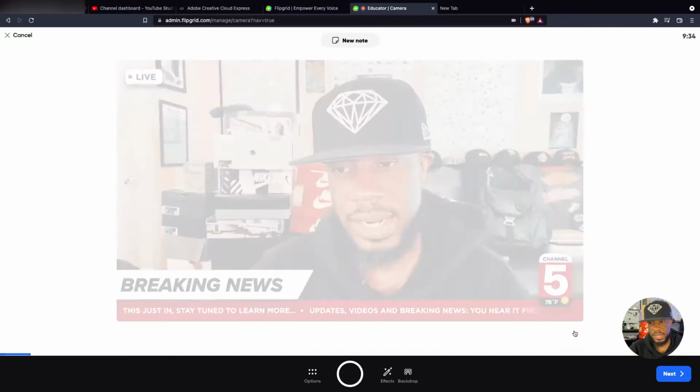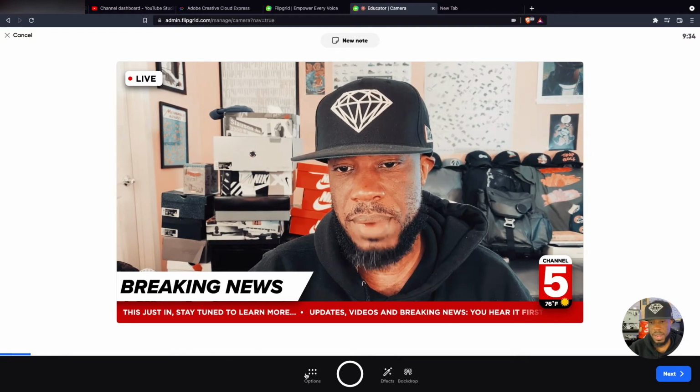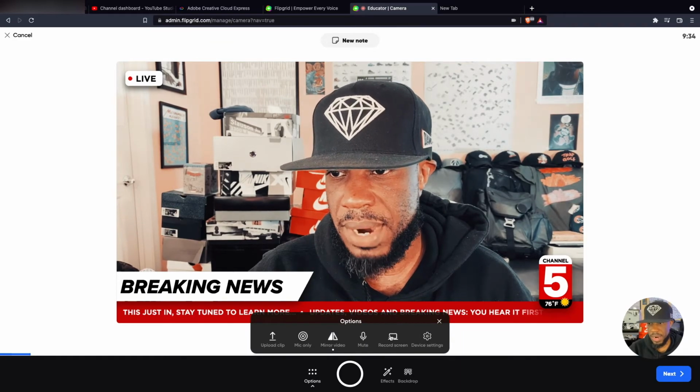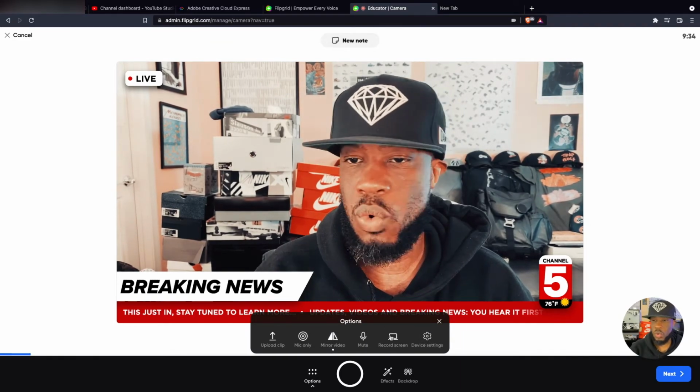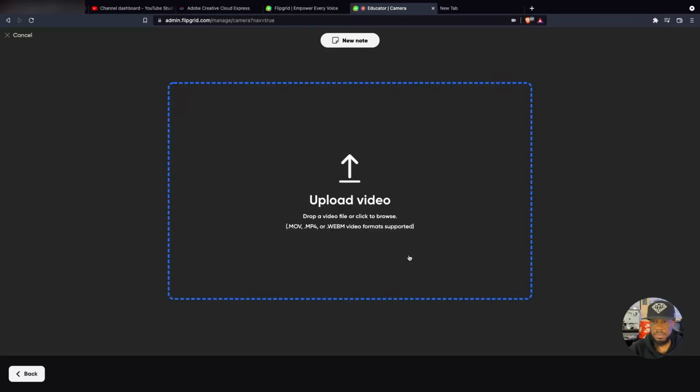I can hit that plus sign. It's going to take me right on back. All right. So when I hit that plus sign, it takes me right on back. You will notice there are options. If you hit the record screen button, once you give it permissions, you can record what is exactly on your screen. What I'm going to do instead is upload a clip.